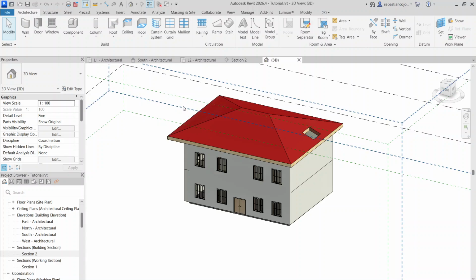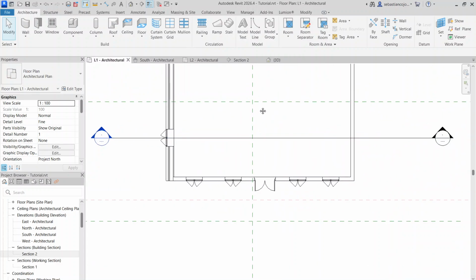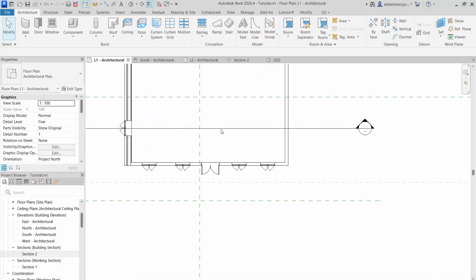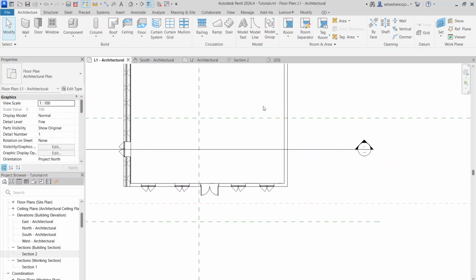In this tutorial, I think I'm going to show you some interesting stuff. I will continue with some stairs or maybe railings and even a curtain system, and we'll play around a bit. So I'll go to the floor plan. For example, you want to enter the house and then you want a stair.